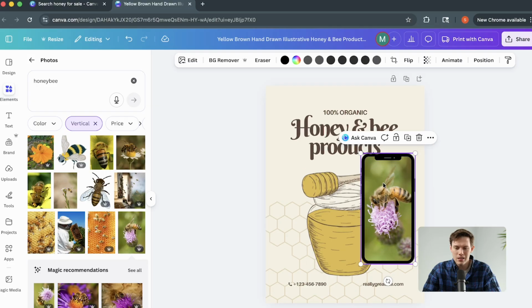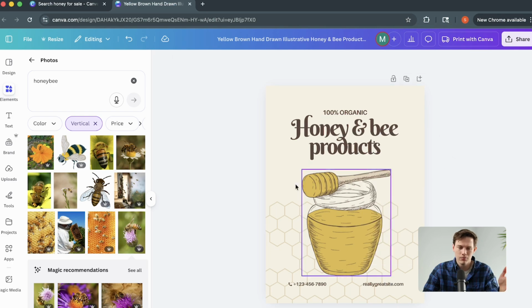Now, because I don't really need this in the design, I'm going to click delete, the little trash can button, and you can either delete the image or the frame, which is nice, but I'm just going to delete the frame. I don't actually need that frame.